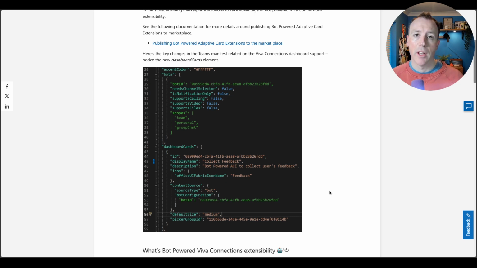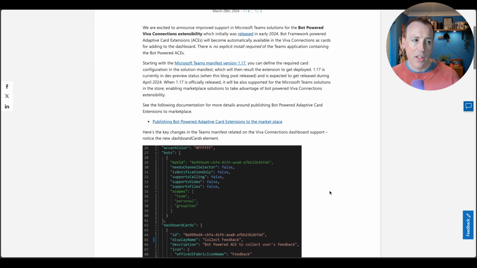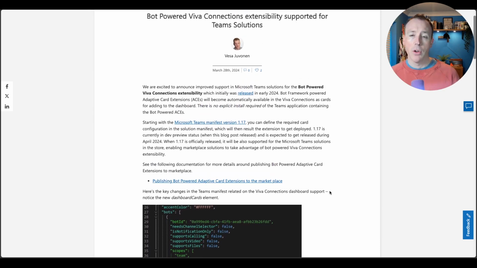So as soon as 1.17 gets released, it will also be available to publish to the store, which means that you'll be able to add your adaptive card extensions to your manifest, get them up to the store, and then users will be able to use them. I think that's really cool. So yeah, this is a really nice thing for bringing adaptive card extensions into an overall solution.